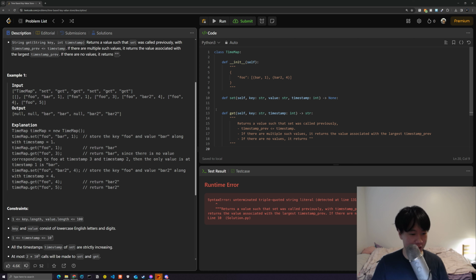So you want to get foo at 3. What we could do is check to see what value the foo key is at. It's this array over here. And then from here, we could iterate through every single element in the array and search for the correct timestamp or the closest equivalent to it, where it's less than the value that we're looking for. This is an O of n solution, where n is the amount of elements in each key.